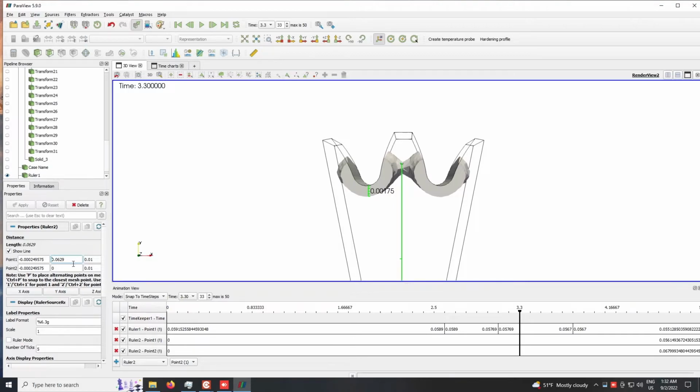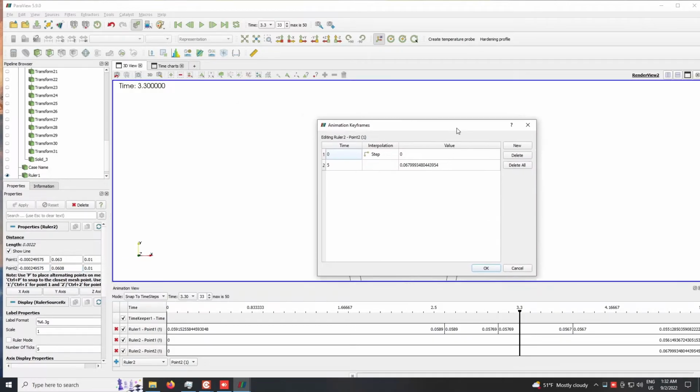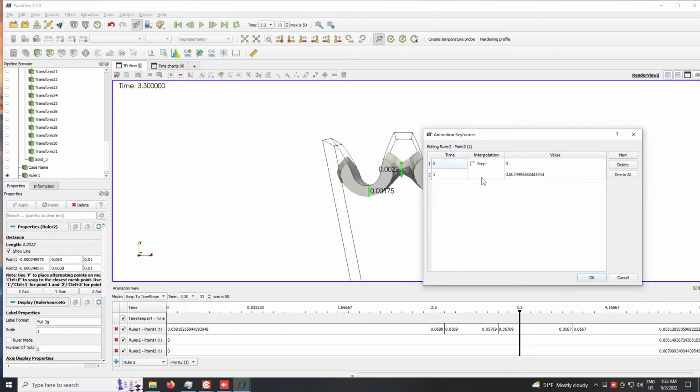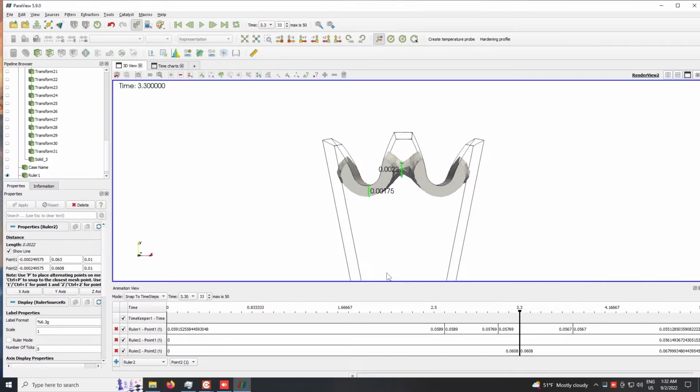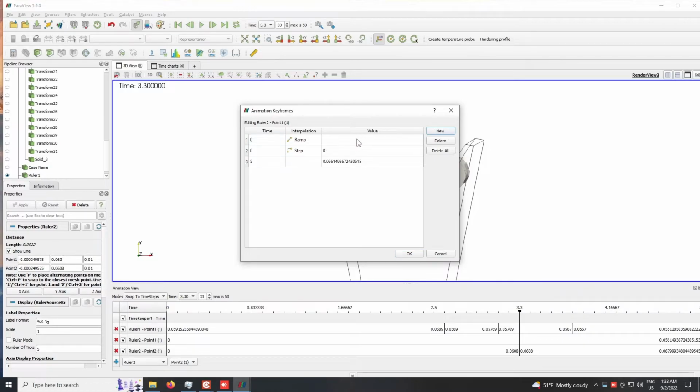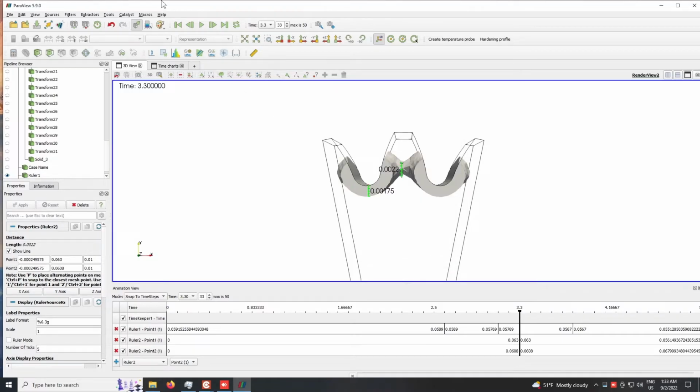If I set it to 9, it should be about that. And the second one, a little bit more. Yeah, that should be it. And you just change the point number 2 to be this value at 3.3, and you change this value to be at 3.3, and you just repeat it for a few milestones.